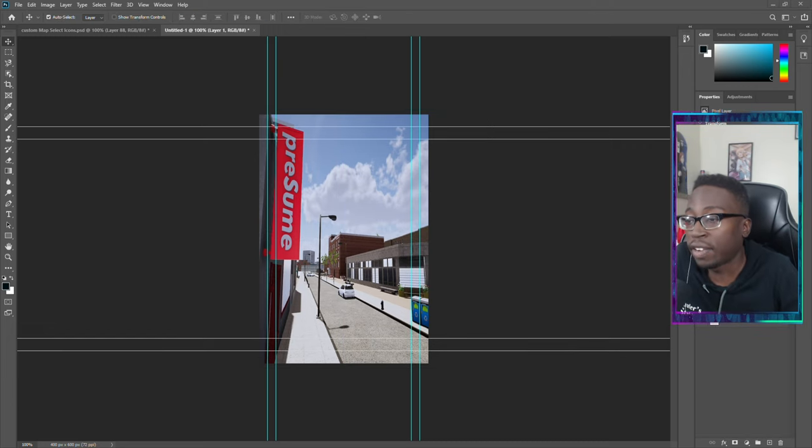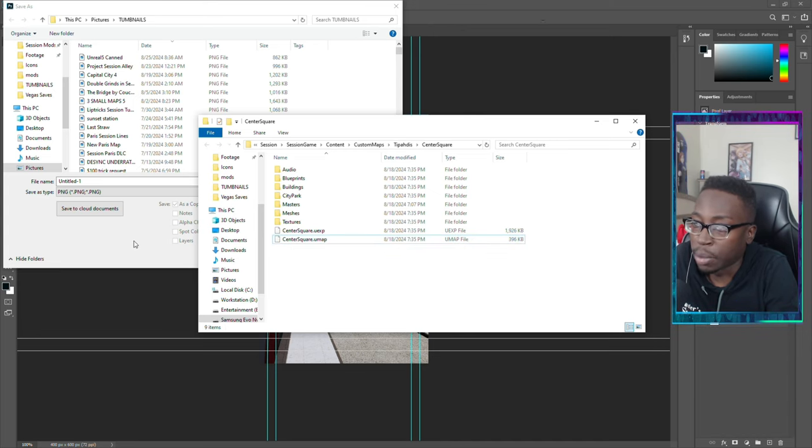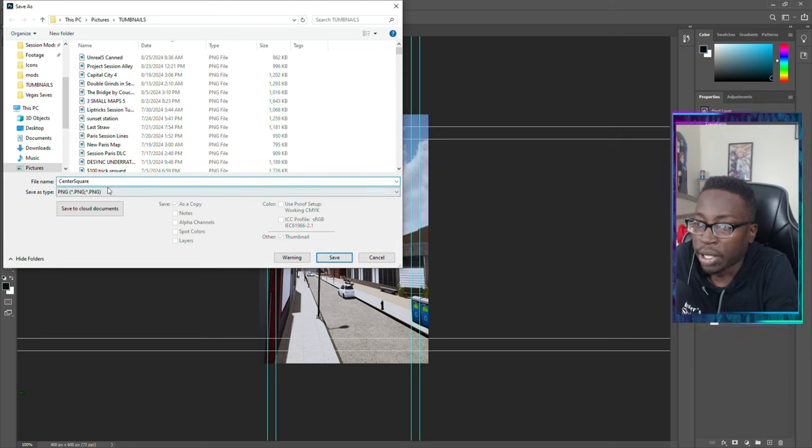Okay, so you want to save this as a specific file name. The name of the icon has to have the same name as the UMAP file name. So when we save it, I'm just going to copy the direct name from the UMAP file, and I'm going to put it as center square. And this is very important. You want to put underscore capital I C-O-N, and then you want to save it just like this. UMAP file name underscore icon with the capital I. You save it as a PNG.